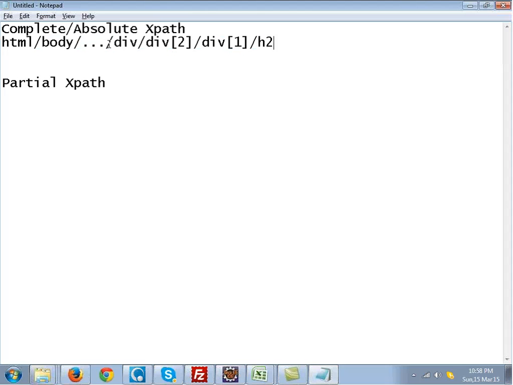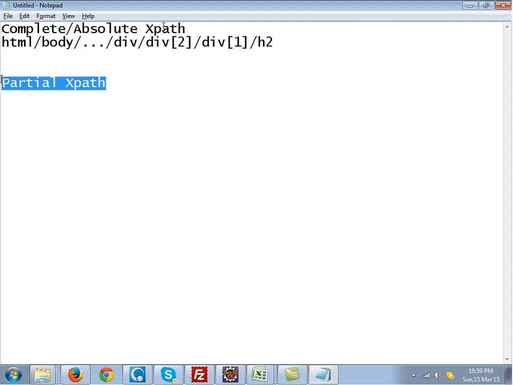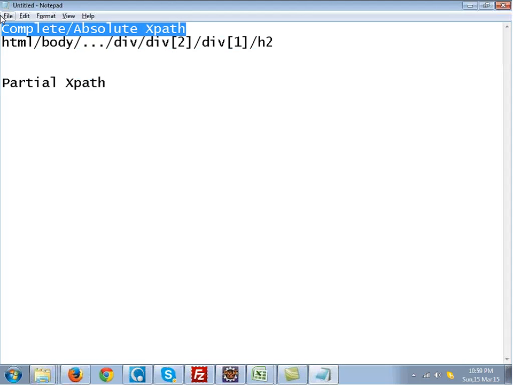But it is very accurate. Many times when things don't work, complete XPath works. So remember this: many times when your normal XPath will not work, the complete XPath will work. When partial XPath doesn't work, the complete XPath works. Now what is a partial XPath?